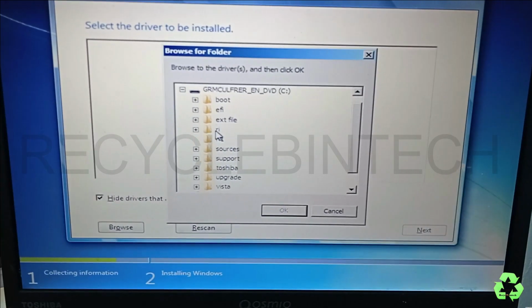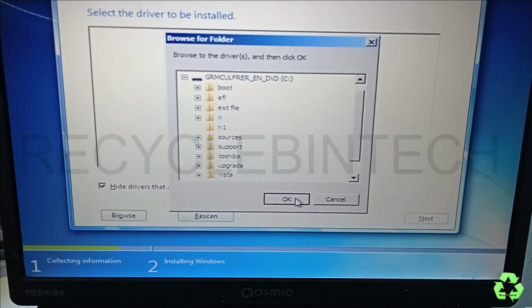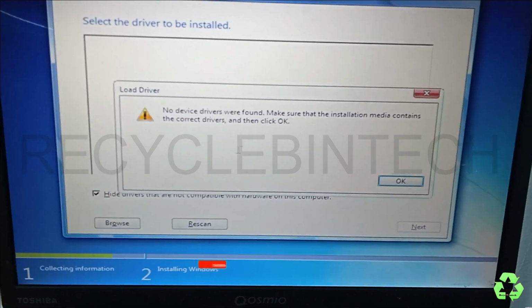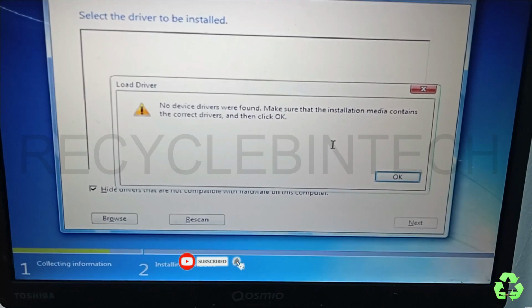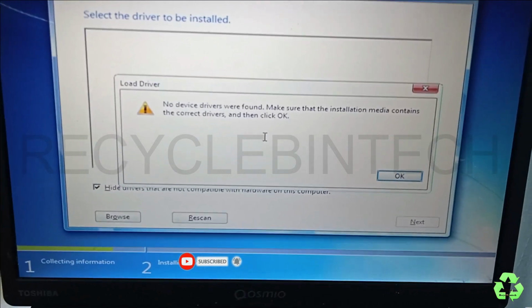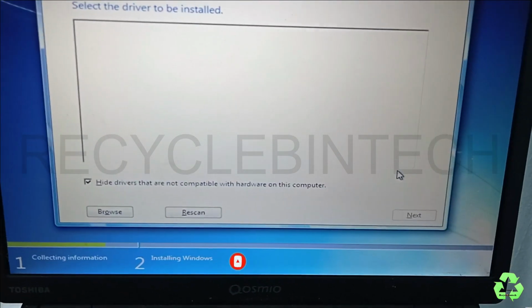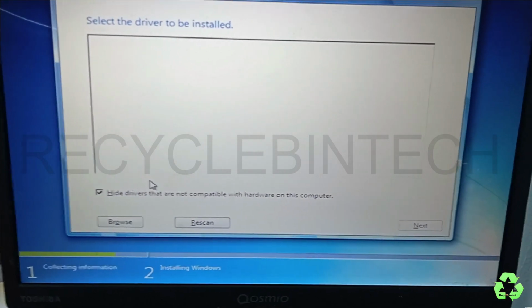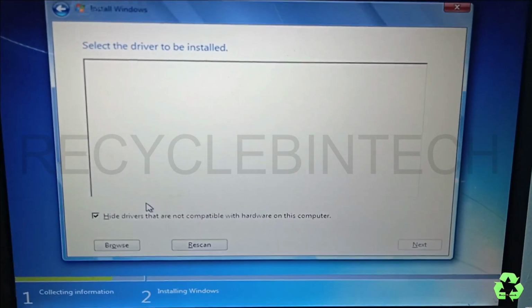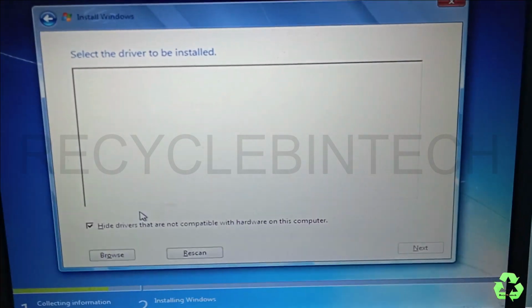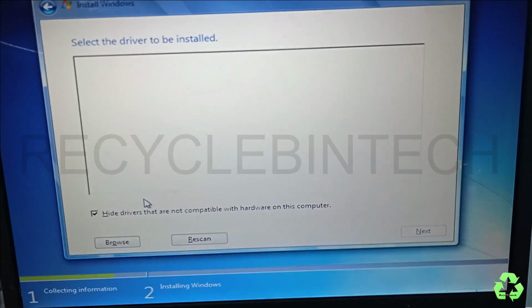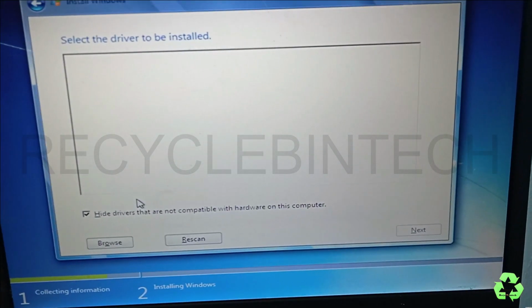Let me select this RI and give OK, and no driver was found. Make sure the installation media contains the correct driver and then click OK. So Windows 7 is not supporting it, and let us try with Vista. I have copied the same program to the Vista flash drive also. Let us check.